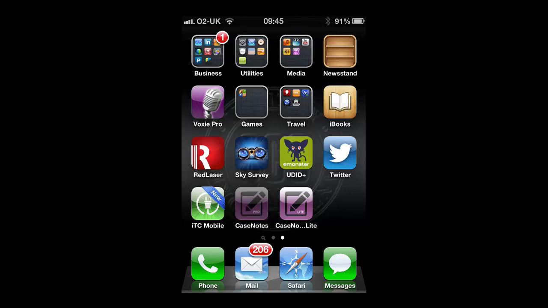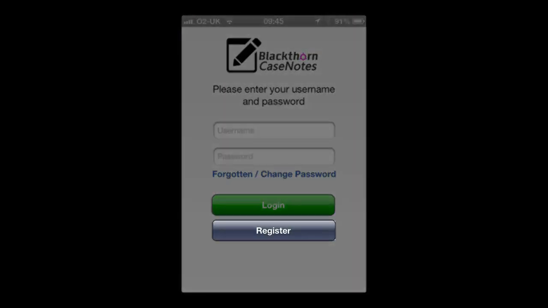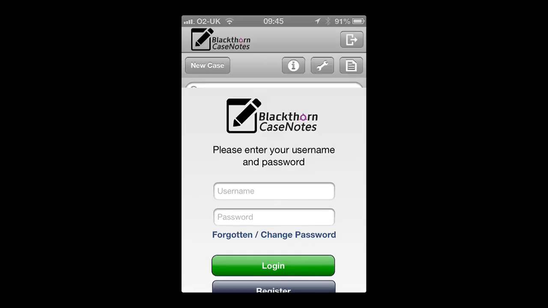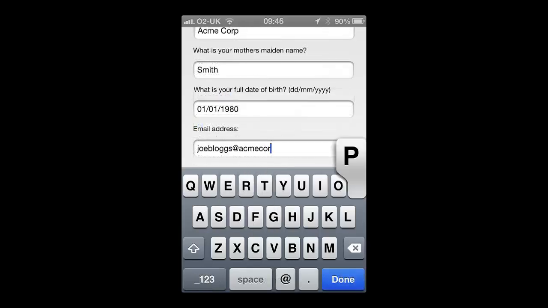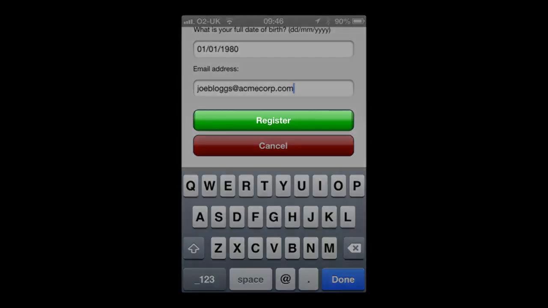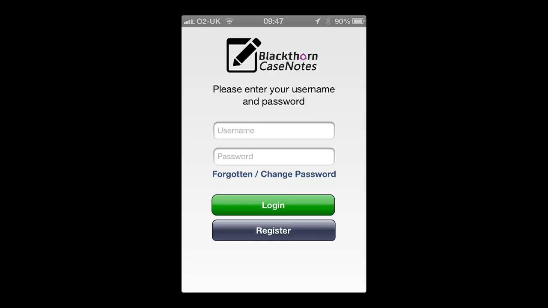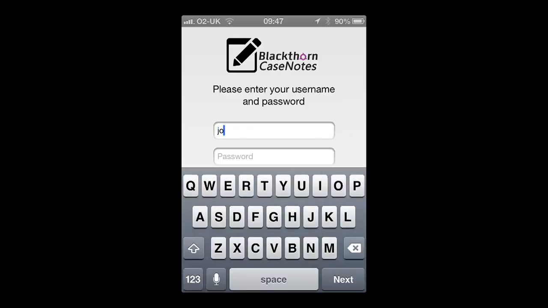To launch CaseNotes, tap the CaseNotes icon, and on first entry, tap the register button to create your account. Choose a username and password and complete the rest of the form, which doesn't transmit any data. The data is used to recover your password should you forget it. Tap the green register button to create your account, and you're now able to log in using your username and password.